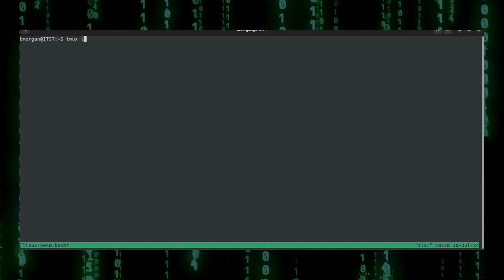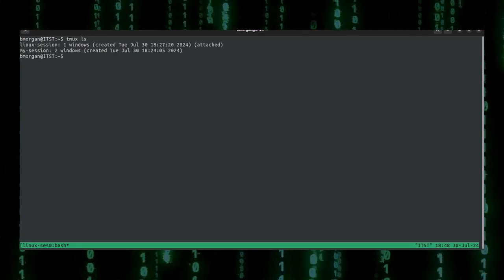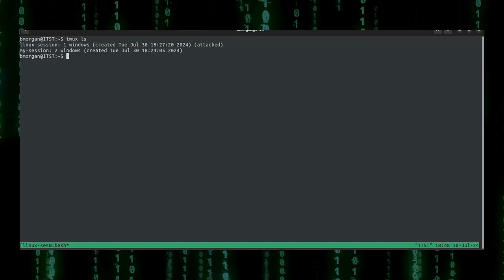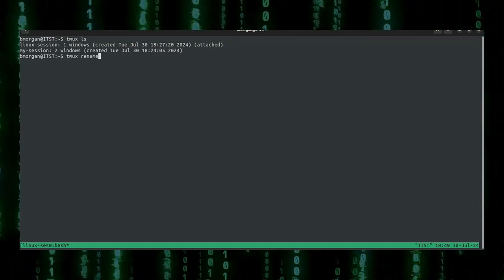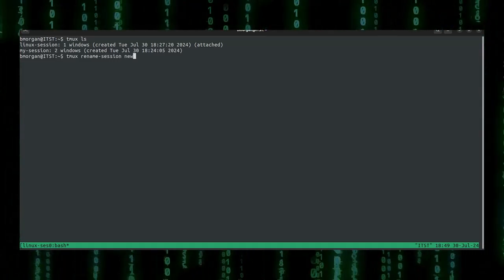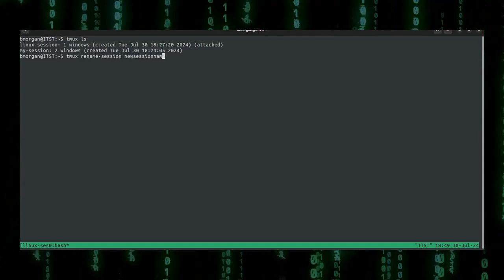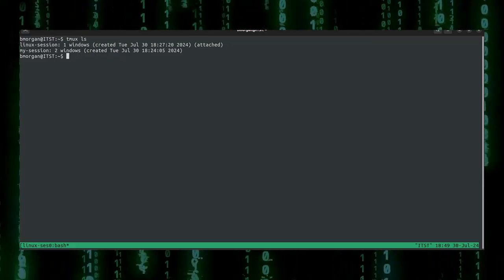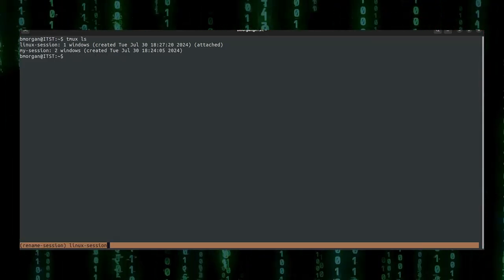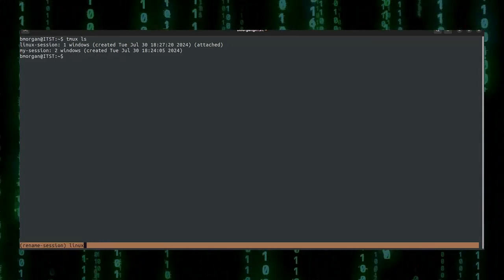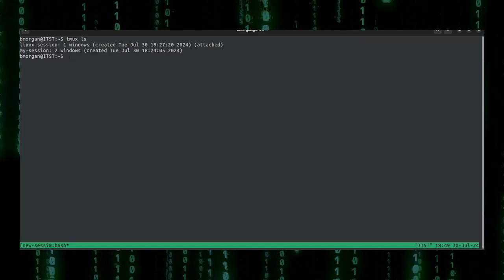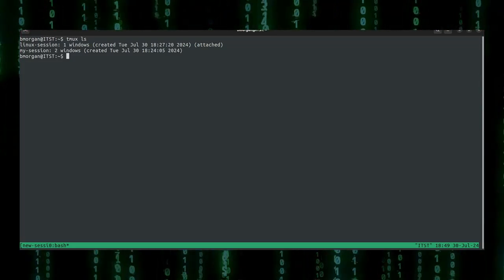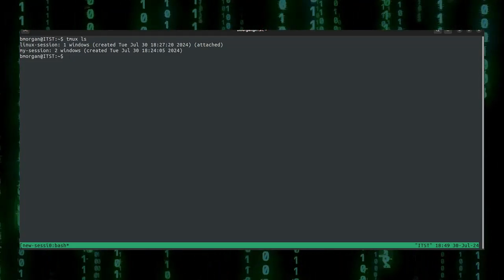And I can do tmux ls to confirm my session 1 is now Linux-session and my session 2 is still my session. So again, the two ways of doing this are tmux rename-session and then the new session name, or you can simply do prefix followed by the $ and it gives you the option of typing in a new session name. And in my opinion, the prefix followed by the $ is an easier way to do this. But you can use whichever way works best for you and your workflow.